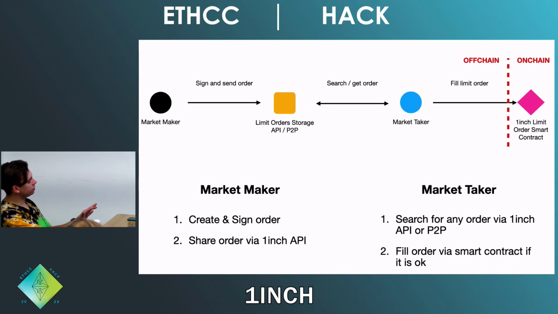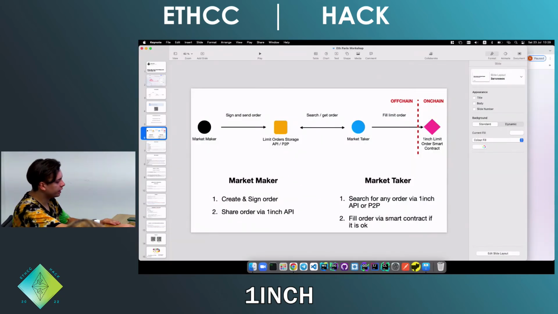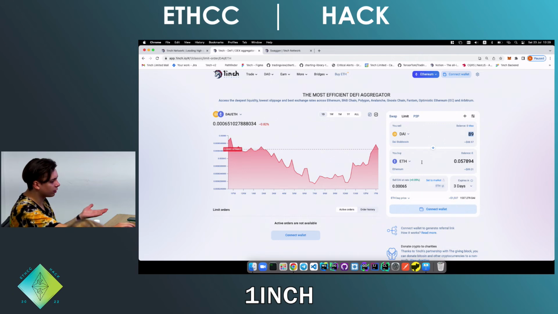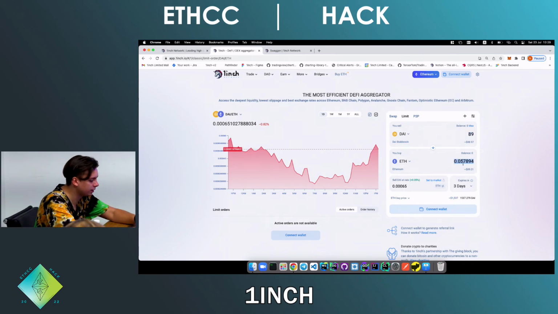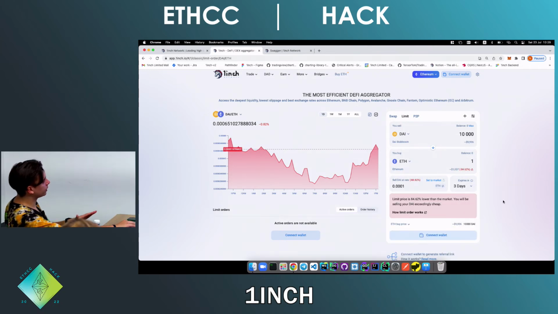There is also one issue from the market maker side. If you create an order, but after that you want to cancel it, for example, you are not okay with this price, let it be like 1 million DAI for 10,000 DAI for one header. Okay, I created it, but I'm not okay with that. I want to cancel it. The only way you can cancel it is by paying gas for that.